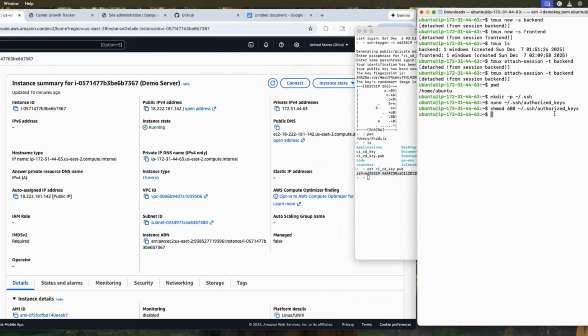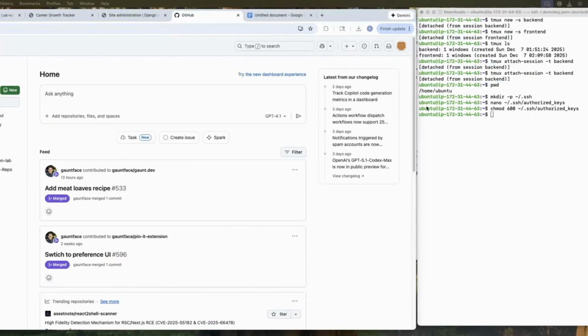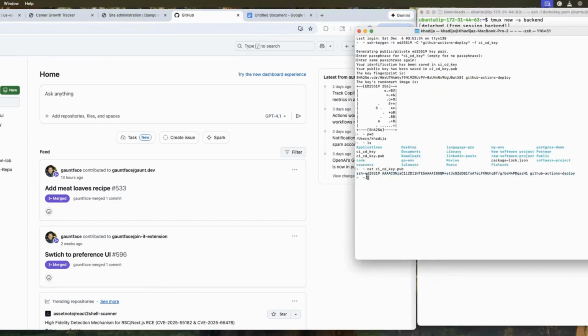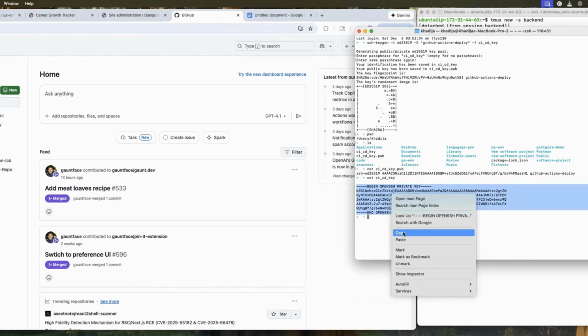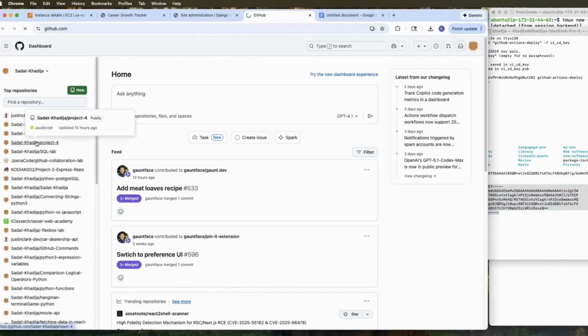We are set. So basically, now we will use the private key in the GitHub. Before that, I will reopen my terminal. Now I will go to the private key with the cat command. I will open it, and it is like this. I will copy this. Okay, now we will go to our repo, which is project 4.